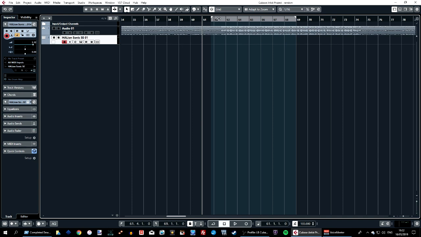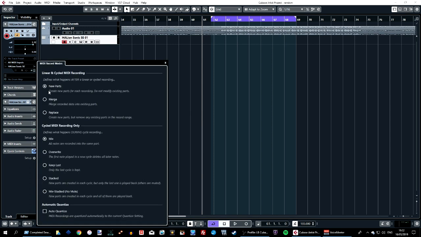What you do is set a loop at the top over the section that you want to solo over. It doesn't really have to be soloing, it could be improvising chords, or it could be anything. So you just highlight a section and then put the loop on. Then at the bottom down here, I'm recording MIDI at the moment, but if you're recording audio, you'd go to this one, but MIDI's this one. And what you want to select is this stacked. So cycled MIDI recording, this is what happens during cycled recording.